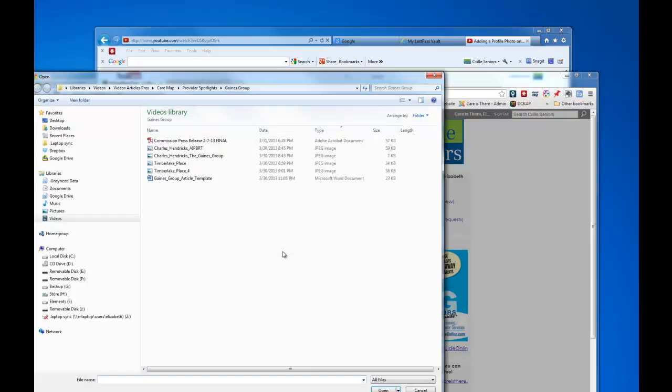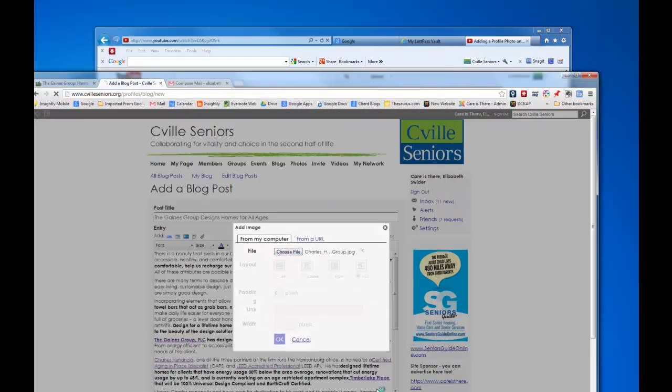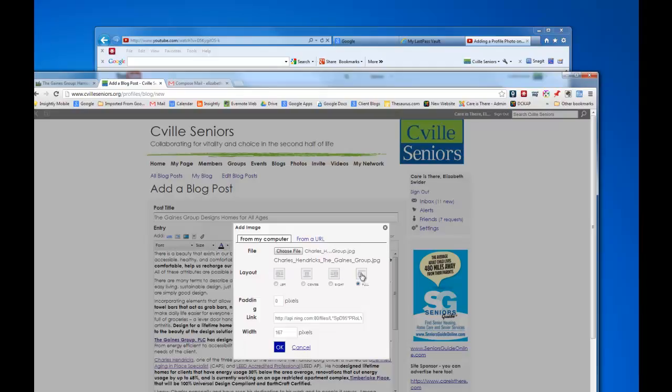So I'm going to go looking for the stuff I have for Charles. So I've navigated to the right spot, so here it is. So I think I will choose this image of Charles. I'm clicking it and pressing open. It's loading it there, and then it's giving me some choices about where I want it to be. And these little icons will show you how it will be when you choose that.